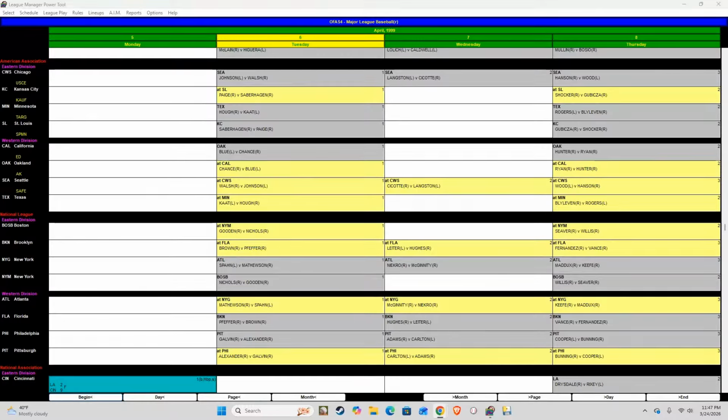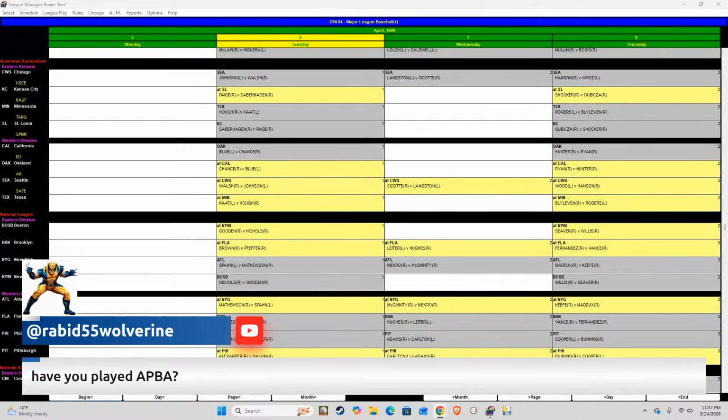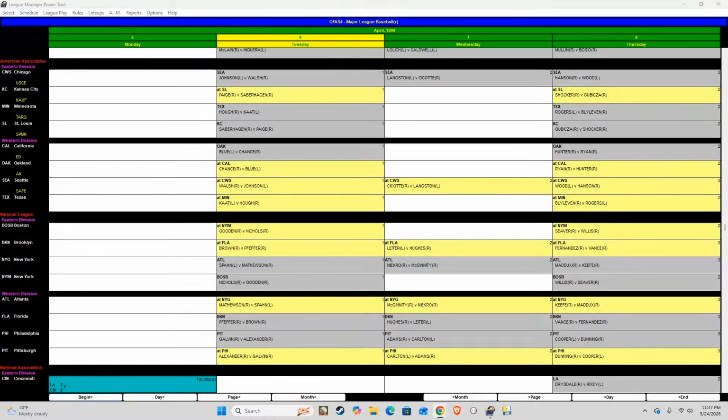Have I played APBA? Do you mean APBA Go or what I'm showing here? Which app are you talking about, Rabid Wolverine? The answer is I've played them both. Oh yeah, this is the computer game I'm showing you right now, and it is one of my all-time favorites. Ernie Harwell announces the games, and it's an incredible game. There's a web version called APBA Go, which I was subscribing to for a while, but I found that StratMax just absolutely whoops it.